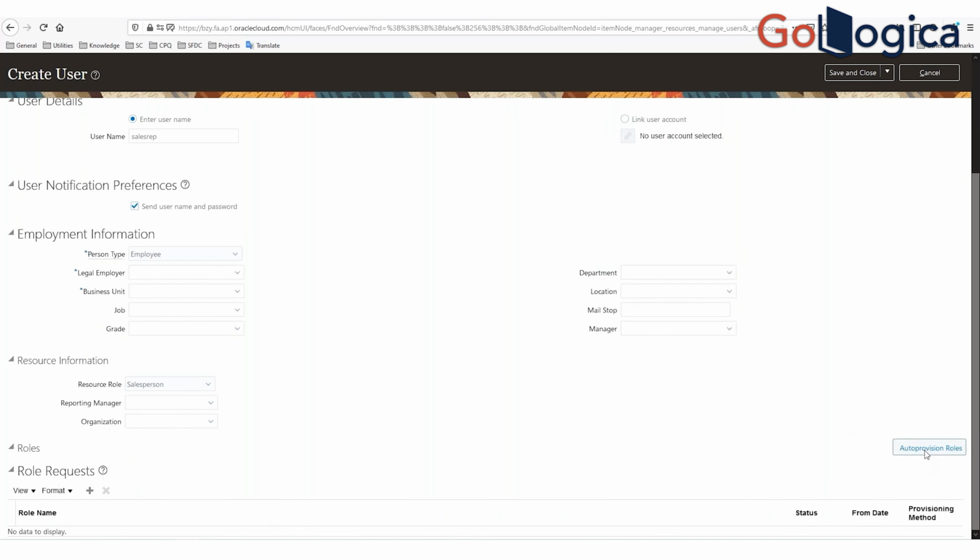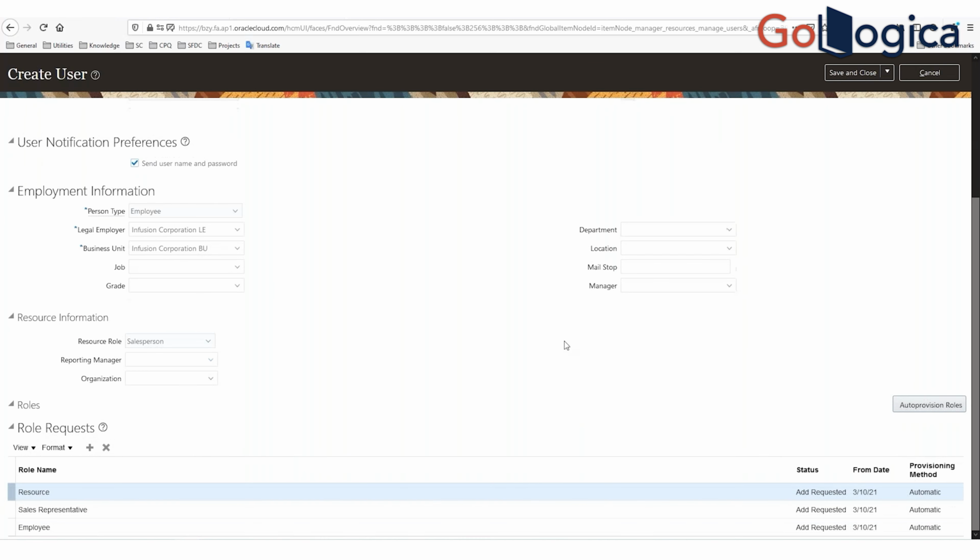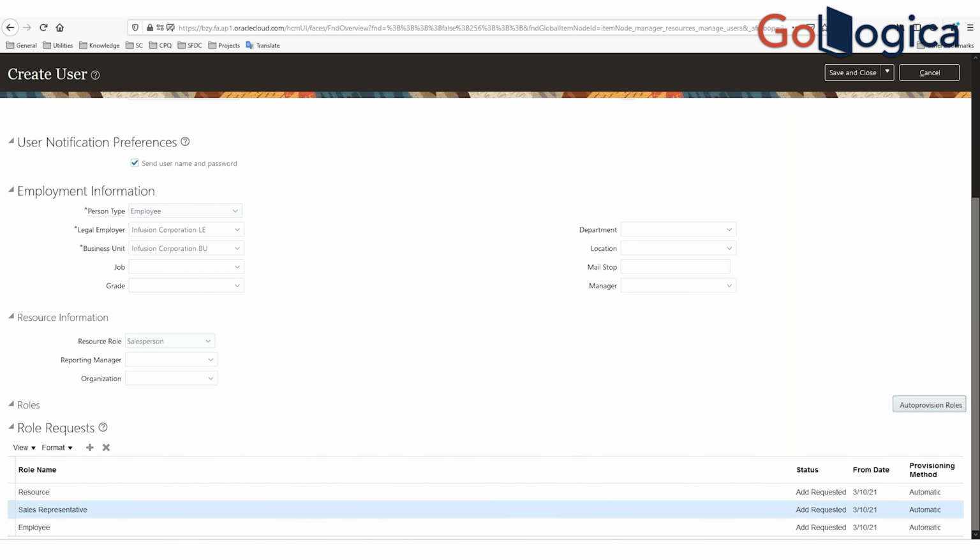Now add provision roles, auto provision roles. This will add those three roles that you added there in the provisioning rule. That's right, exactly. So your job is done. You don't have to manage this user again by going to the security console. This is the role that will drive the functionality. And if you have more roles to add, you can go ahead and do so.